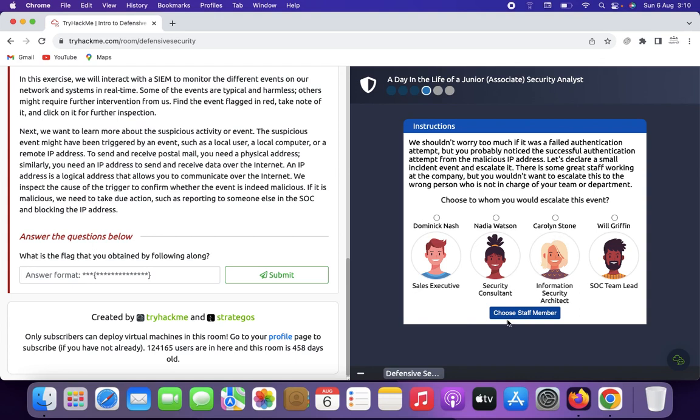There is some great staff working at the company, but you would not want to escalate this to the wrong person who is not in charge of your team or department. So who is that? That leads directly to the SOC team lead.